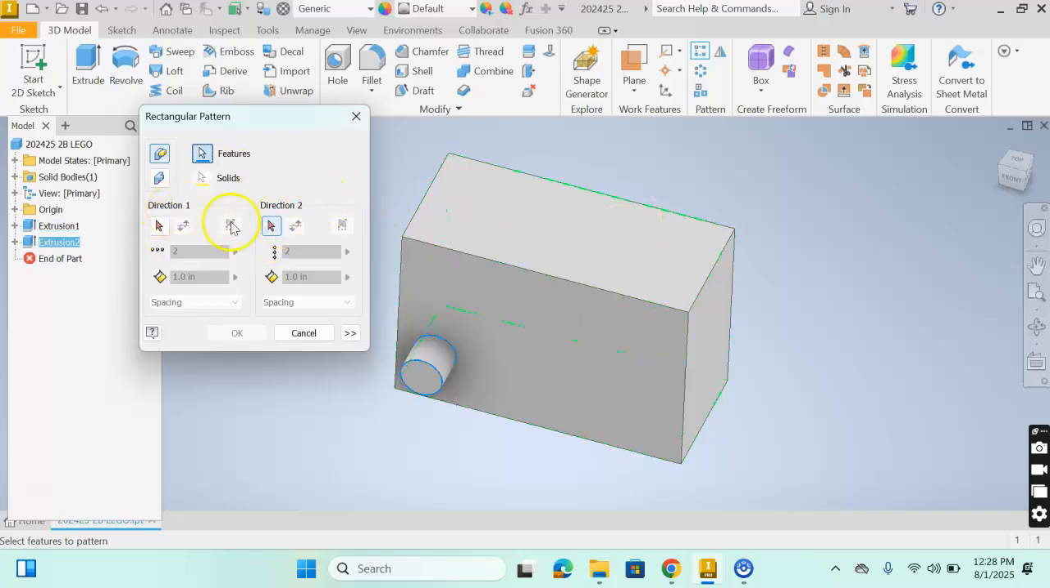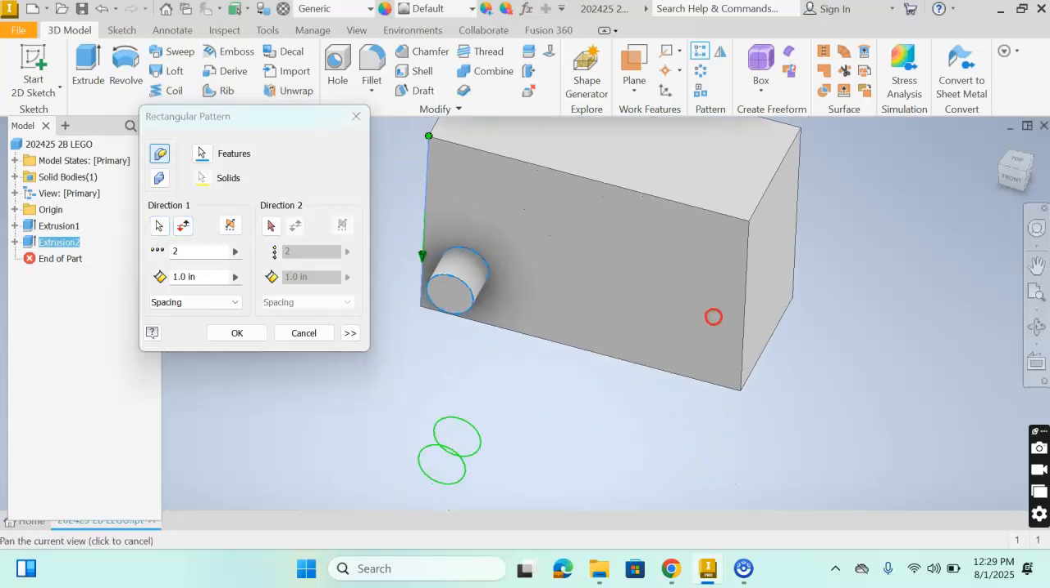So what I need to do next is specify my directions. And this is where it gets a little tricky, so you just have to be patient with yourself when you're learning how to use this. Okay, so direction 1, I'm going to hit the arrow. I can choose a line or an edge on the model. And you can see the preview panel is really going to help me out here.